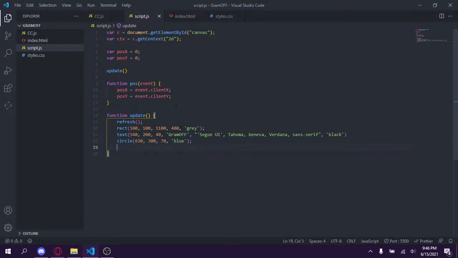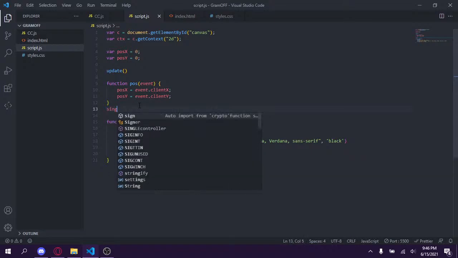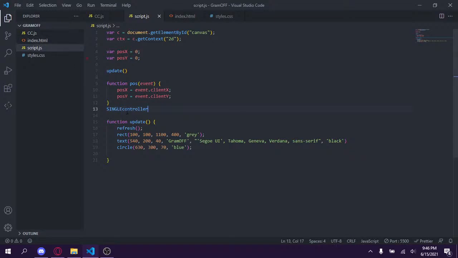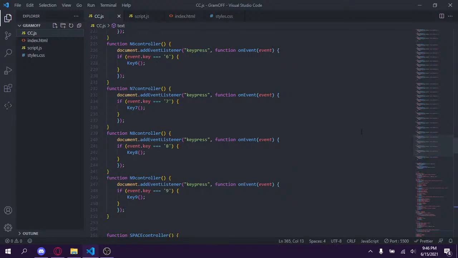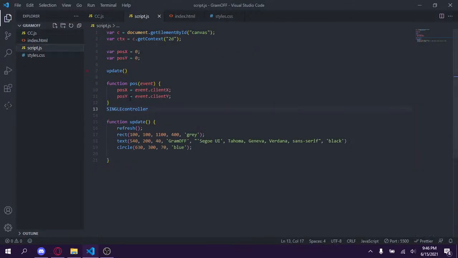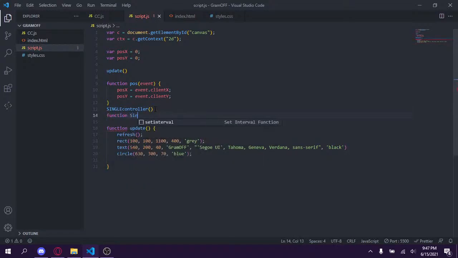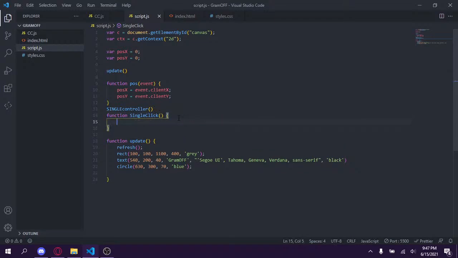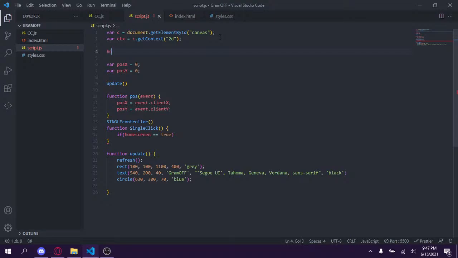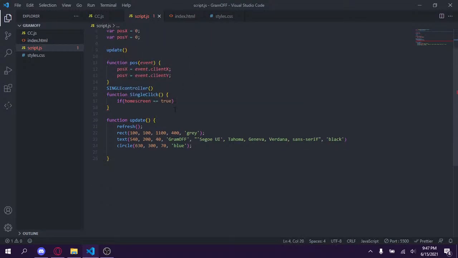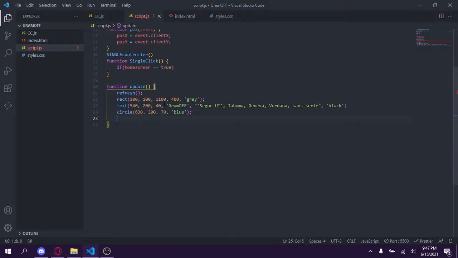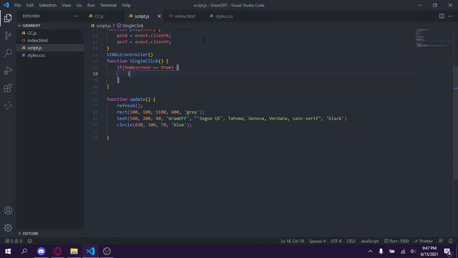Now we need to... did I add that? Single, yeah. Single controller, then function, single click. This one's going to be if home screen is equal to true. Okay, so home screen is going to always start with equal to true. And now, if home screen is equal to true, then it will run this next code. Then another if statement.